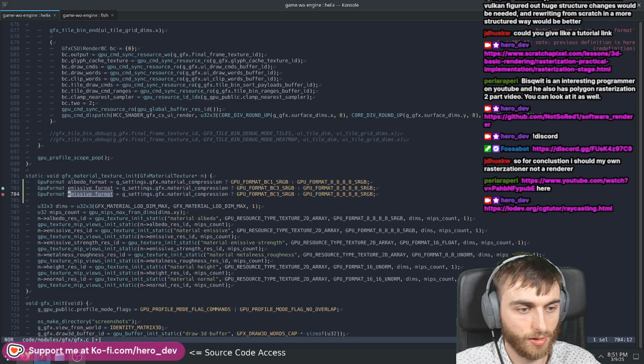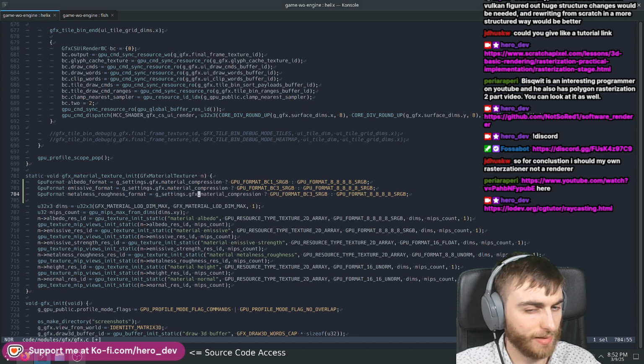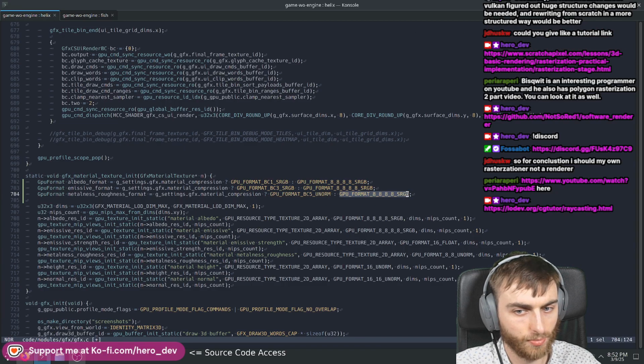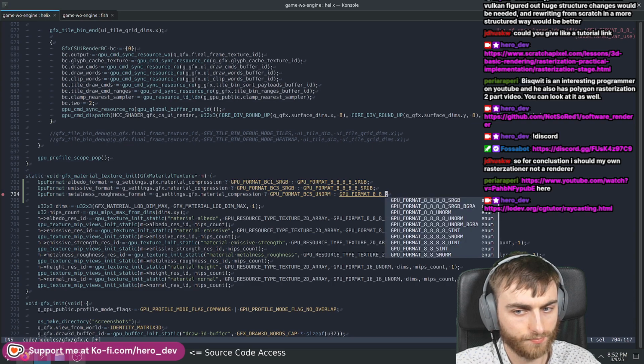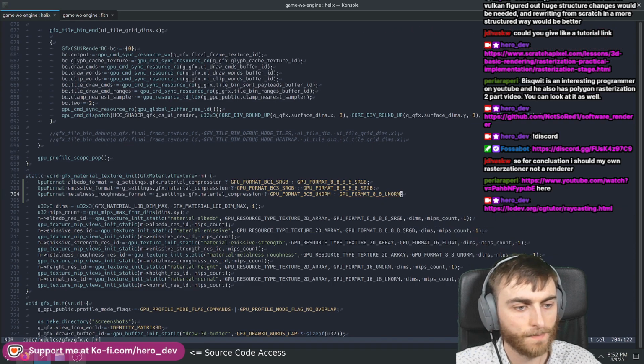Next is the metalness roughness, which is going to be a BC5, which is 2 BC4s. So the norm, that's 88 norm. And the other one is the, oh, that's it. Yeah. That's all we need. Amazing.